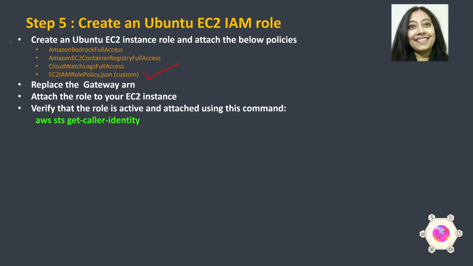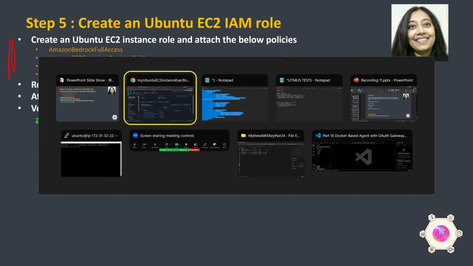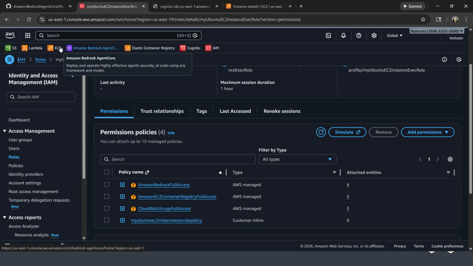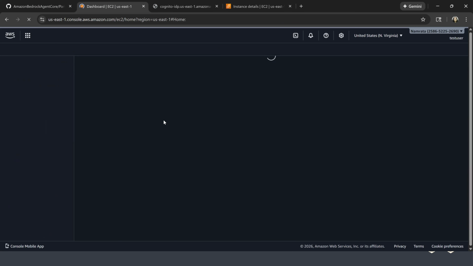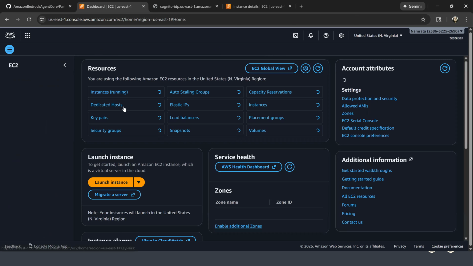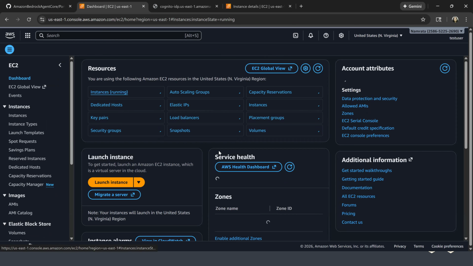So we have completed this particular step. We have replaced our gateway ARN. Now we need to attach this role to our EC2 instance. So let's go back to our EC2 instance. So click on EC2. We will select our instance. So go to instances.